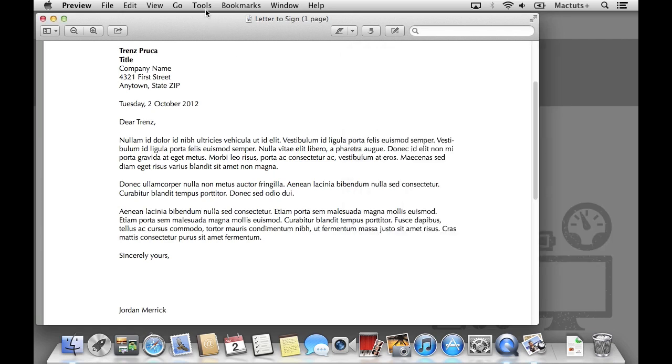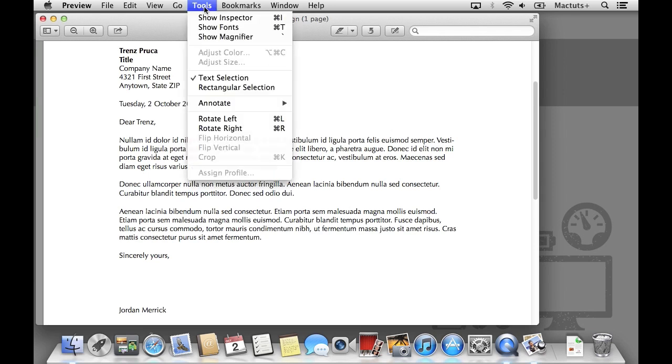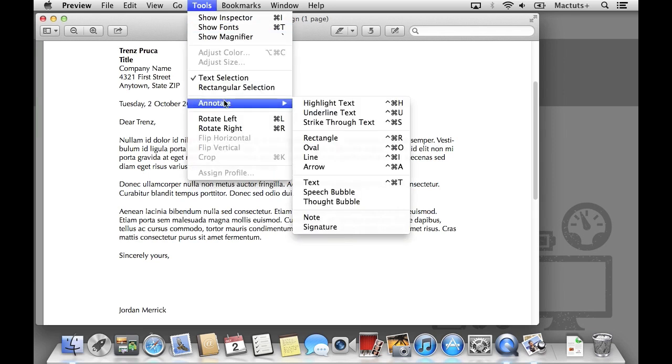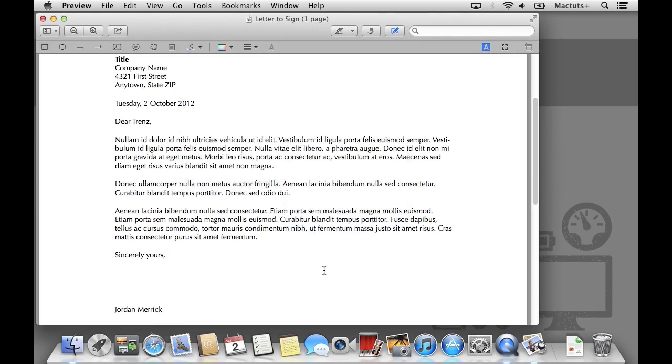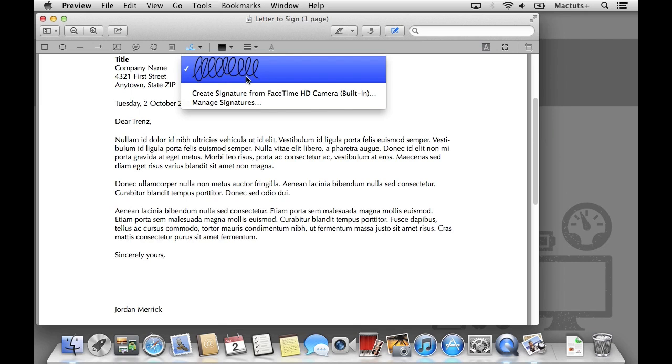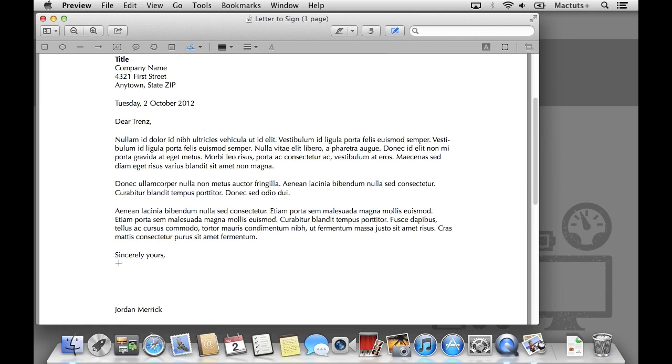Now we've got our signature digitized, let's insert it into this document. Click Tools, then Annotate, then select Signature. The annotation toolbar will appear and you'll be able to access your signatures by clicking the signature icon. Simply click and drag where you'd like to insert the signature and Preview will insert it inside your document.